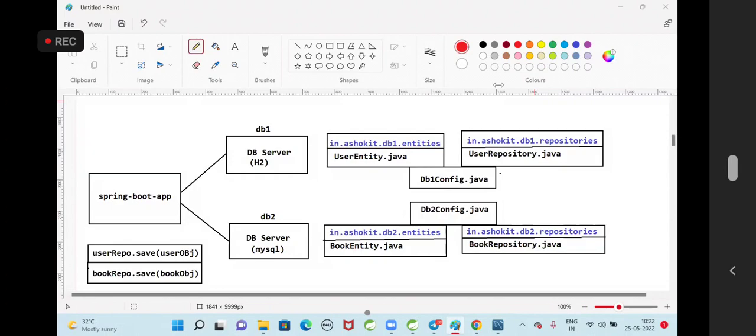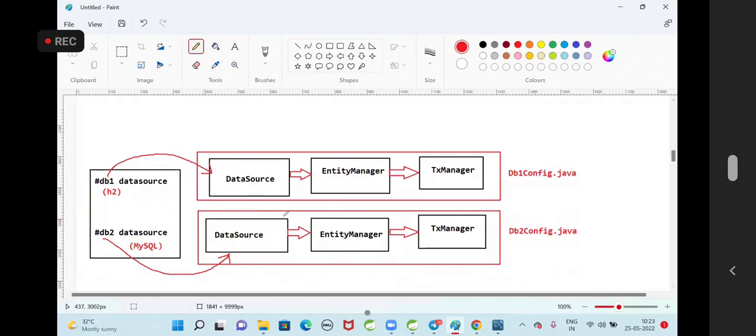There is no confusion. But here, as we are using two databases, we need to differentiate which repository belongs to which database. To do that differentiation, this configuration is required. As it is a little tricky concept, in every interview they are going to ask this question: how to connect with multiple databases in Spring Boot. Then you need to tell this part. You need to tell this diagram. If you tell this diagram, then they will understand you know the concept of how to connect with multiple databases.